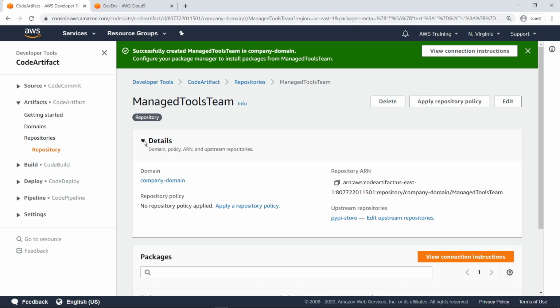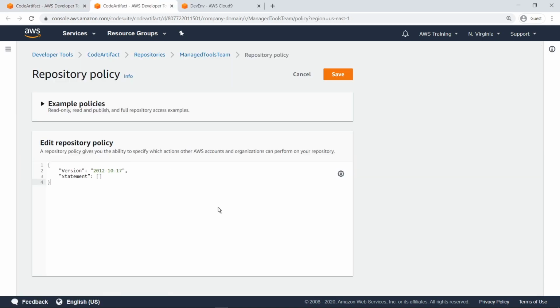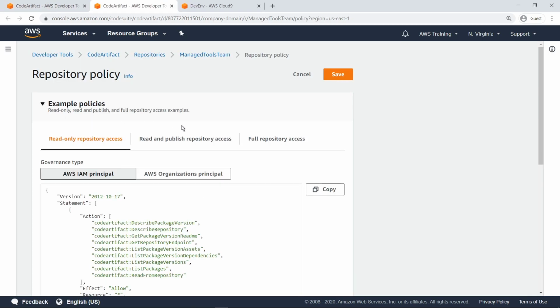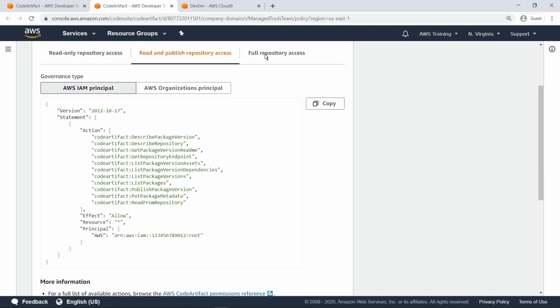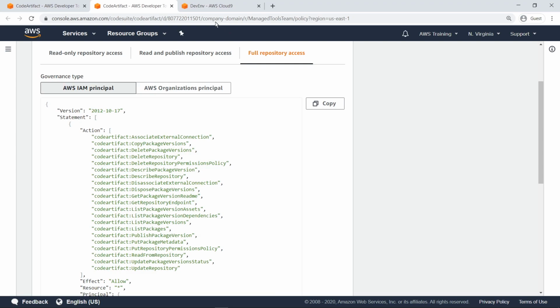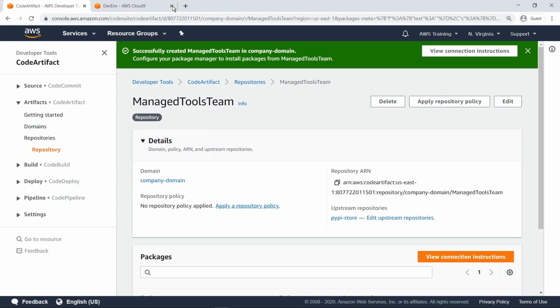In the details, we can see the repository domain, ARN, and the associated upstream repository. We can also apply a policy that's specific to this repository. As before, sample policies are provided to allow different levels of access for IAM users and AWS organizations. After a repository is created, the next step is to connect it to a development environment. Let's review the connection instructions.